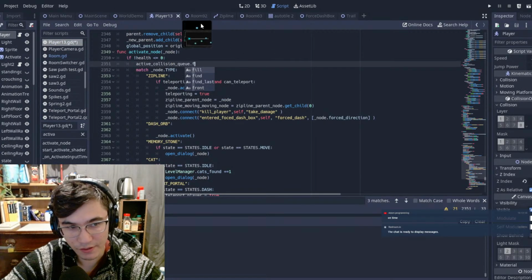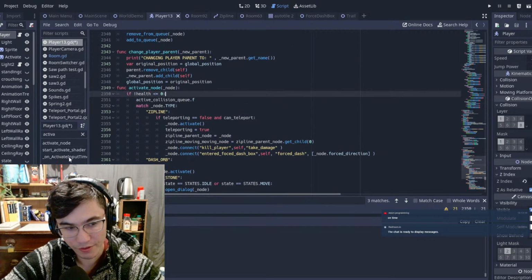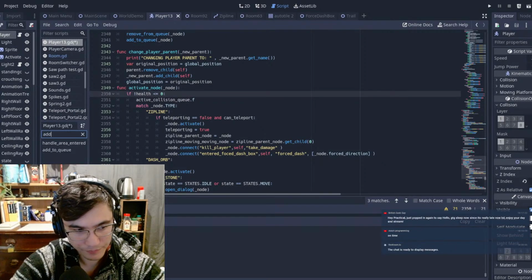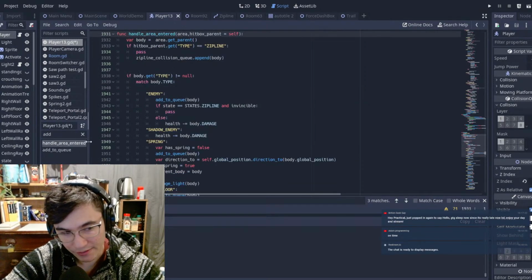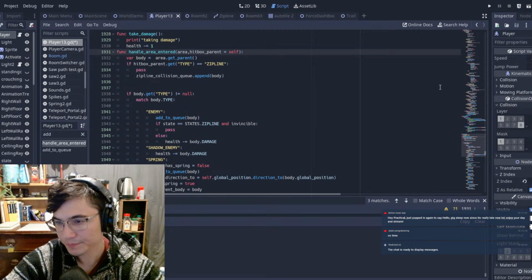We're gonna first add, when we add something to the collision queue, we want to make sure that we also add it to the active collision queue. And it's just gonna match, the indexes are gonna match each other.